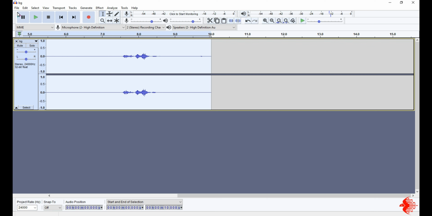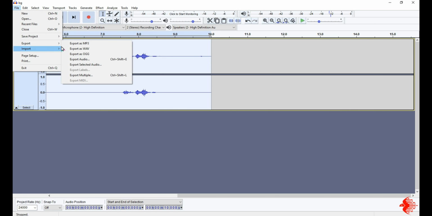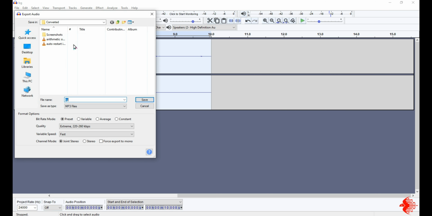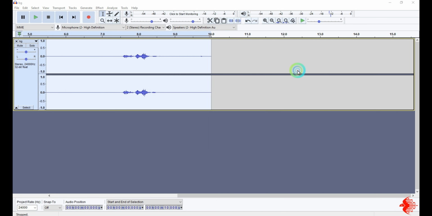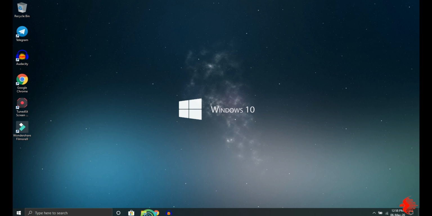So if you want to download or export this audio, go to File. Here you need to select Export as MP3. Then you need to give the destination. I'm going to give it in Downloads, with the name remove noise. Okay, then click OK. So minimize this.